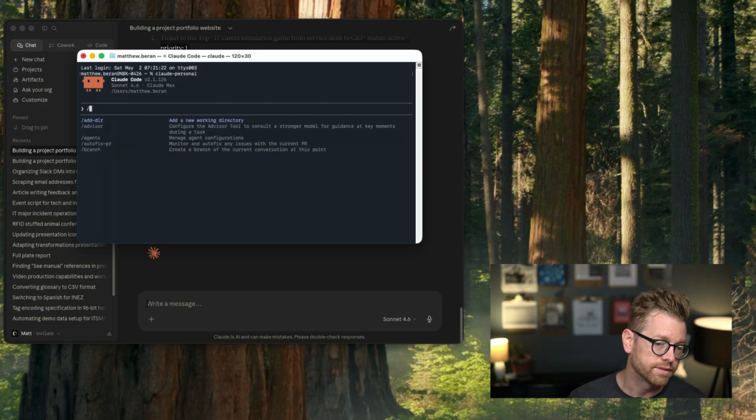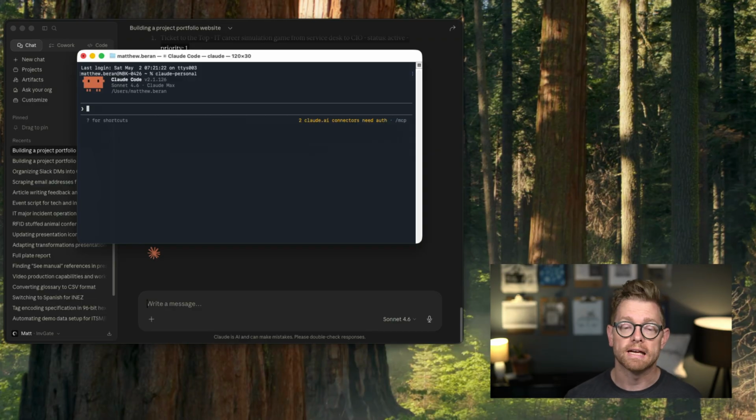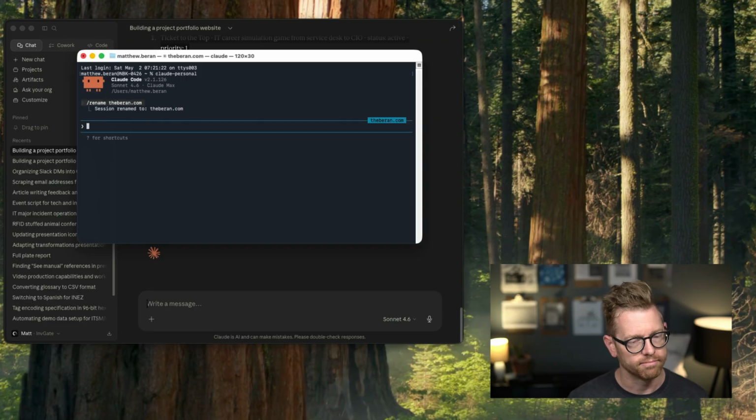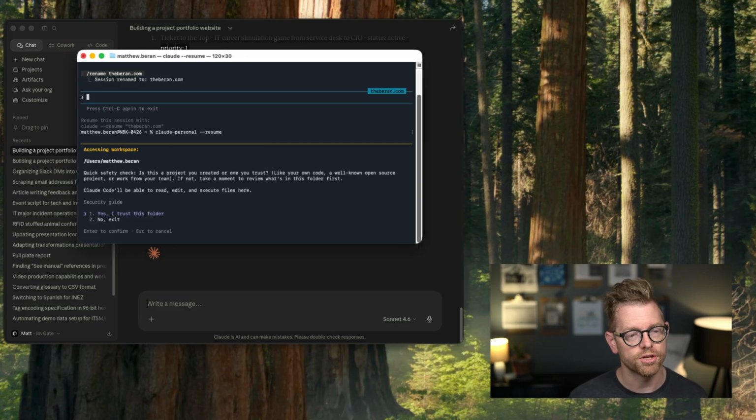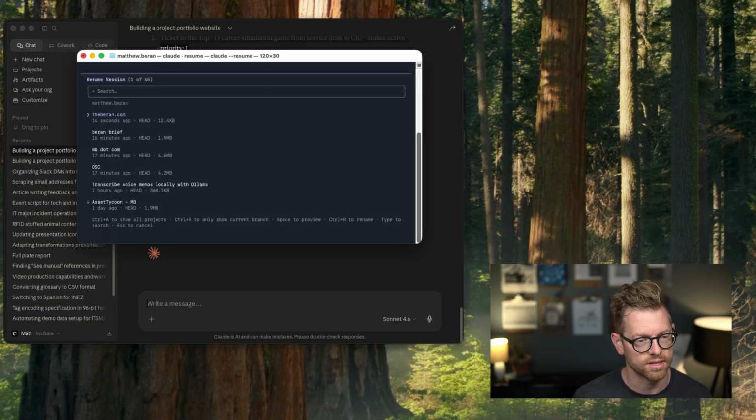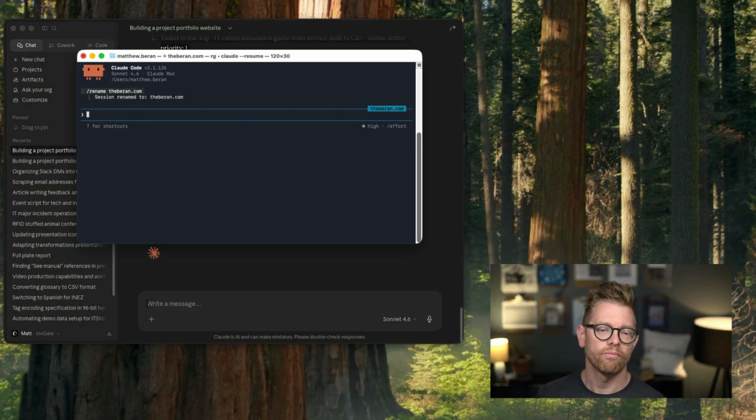So there are a lot of slash functions to do things. And in fact, I'm going to do this right away. I'm going to /rename and call this thebaron.com. Now, all that does is name my session so that I can remember what this one is about. And that's great because when you kill Claude, which on Mac is command period twice, you can go into Claude and you'll say Claude and not personal, but I'm saying personal because I have 2 instances. And then you say --resume. It's going to show you your most recent projects and you can select them. So I can go to the Baron and there's my project.